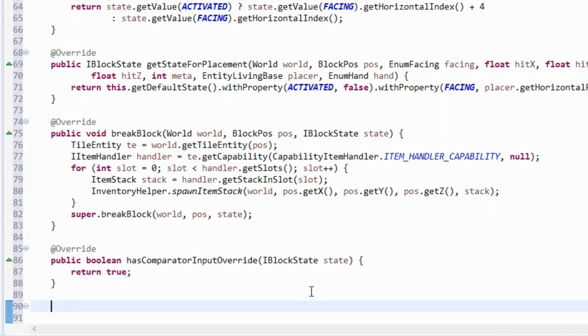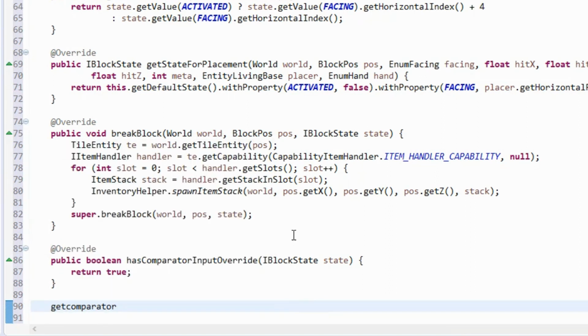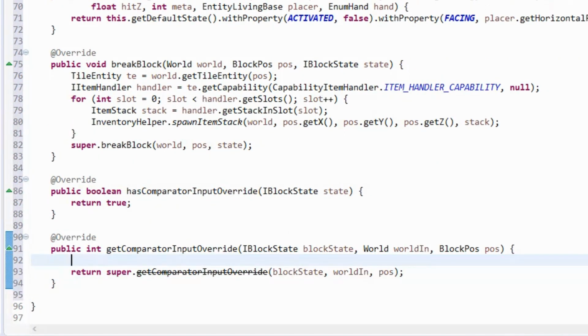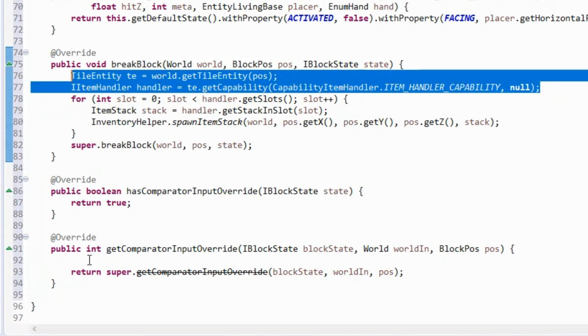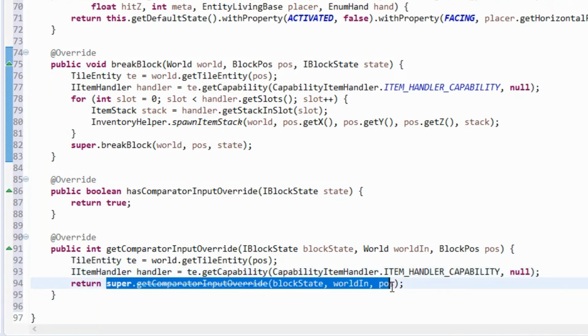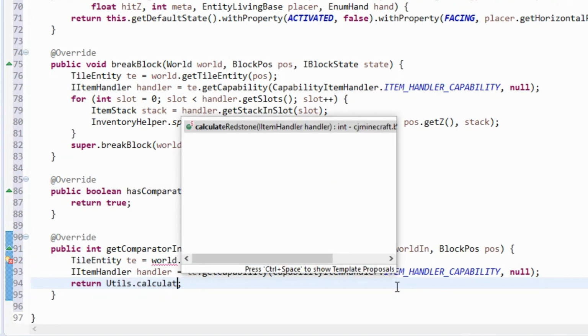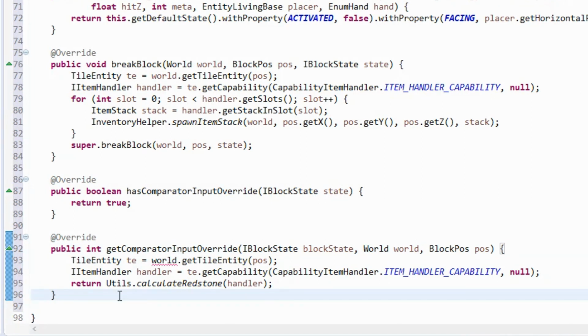We're then going to do get comparator input override, like so. So in here we need to get the tile entity. We can get the handler as well, so we do it just like this. There's a method in the utils class that I have that'll be available on GitHub, and it's just utils.calculate redstone for the item handler, and we need to just rename this to world, and like so that will do the comparator. We'll have the onBlock activated.